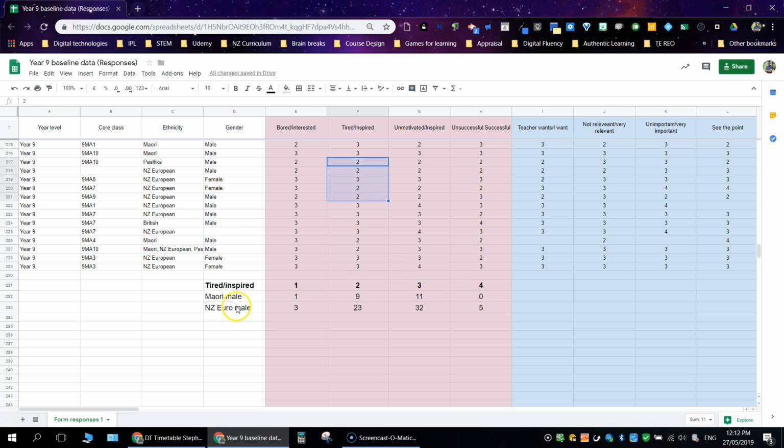I then did another row looking also at the same column of data for types 1, 2, 3 and 4 responses. But this time I looked at the New Zealand Europeans who were male. And it's my COUNTIF function that let me do that, which I talked about in a previous video.